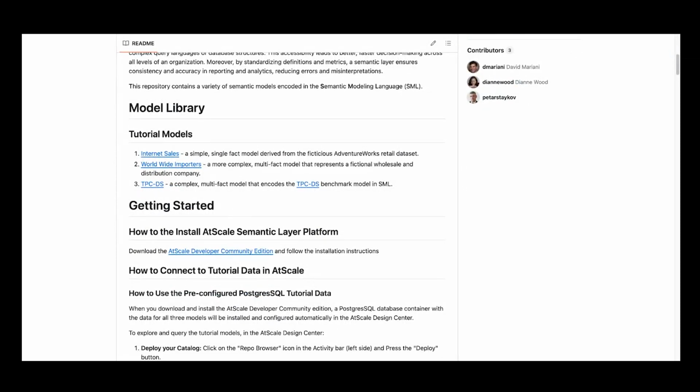For the community edition, when you download and install it, it's automatically going to configure Postgres and install a Postgres database for these three data sources. So what I'm going to show you today in this example is how to create a BigQuery connection, but also how to load that tutorial data in BigQuery so you can actually test this out with BigQuery.